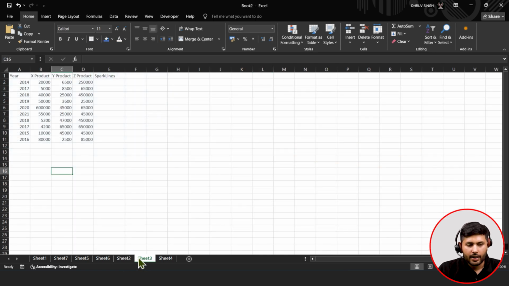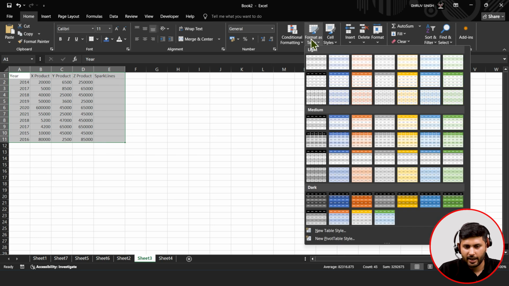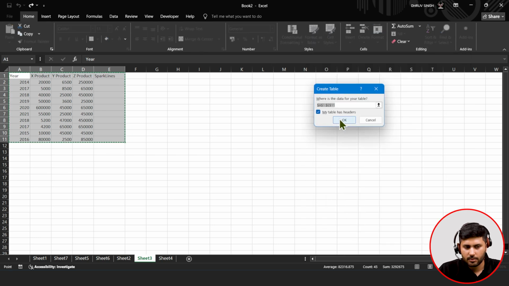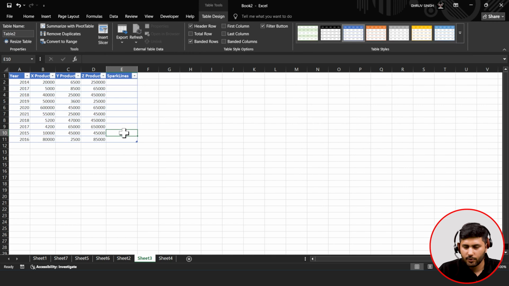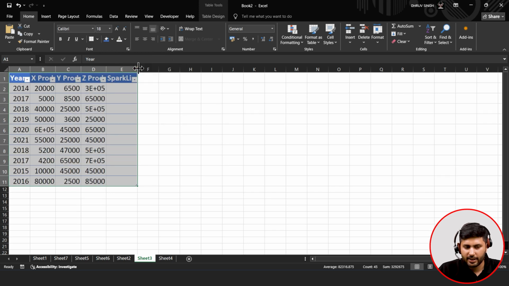Now the next thing that we are doing over here is we have the XYZ product, okay, 2014 to sales over here. I'll just convert this quickly into a table, okay, format as a table. So we have the values over here. I'll show you how to add Sparkline to this existing data. Okay, it's an interesting feature and it can be an add-on to your existing data.